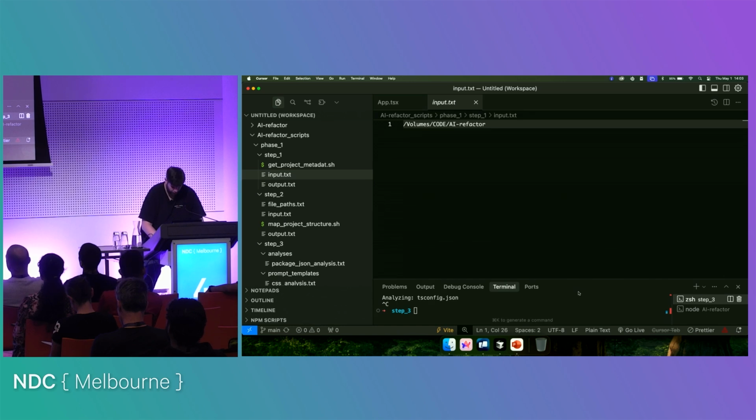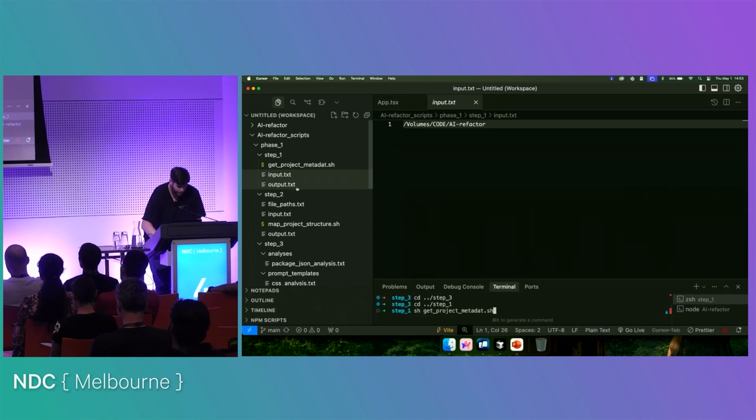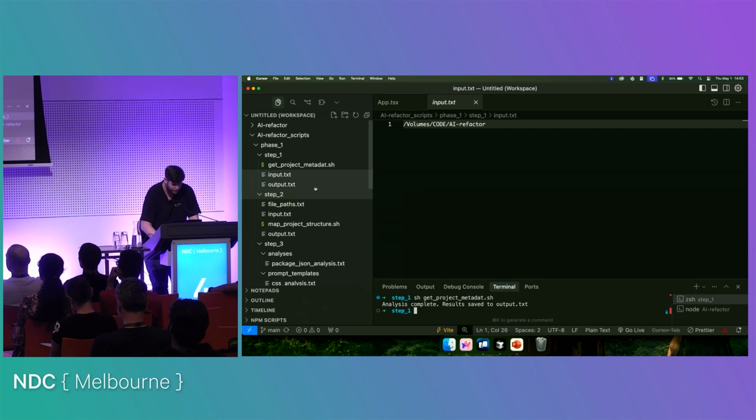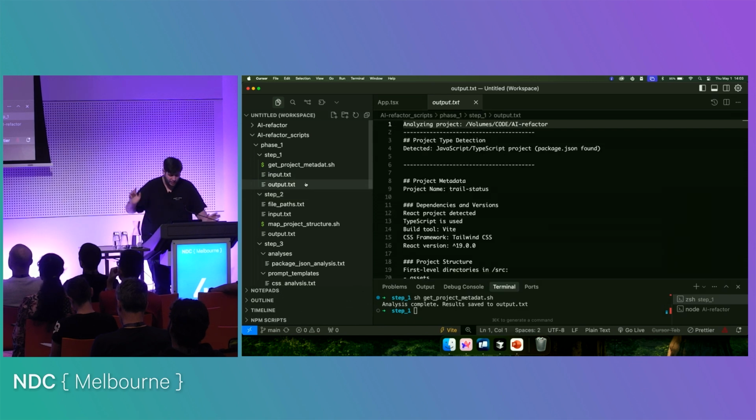Let's go to that. So I'm going to run this script. Let me remove the output file. And this script just analyzes some data. It's just regular scripting, no AI happening. It just looks at different files, checks what type of project it is.